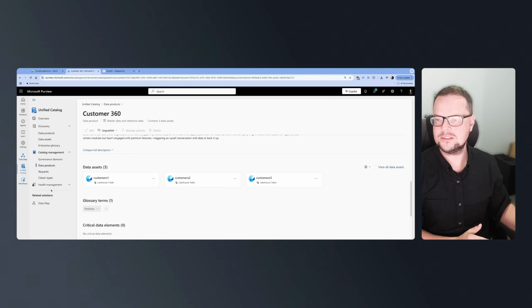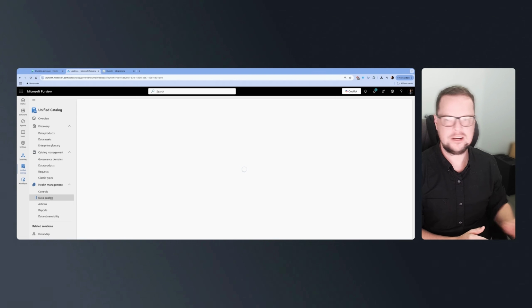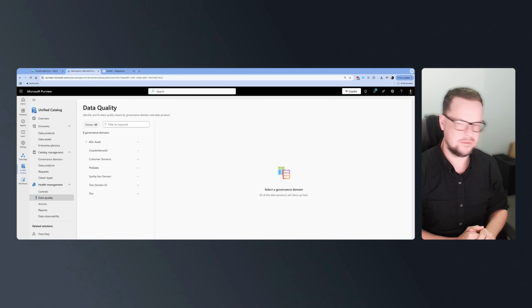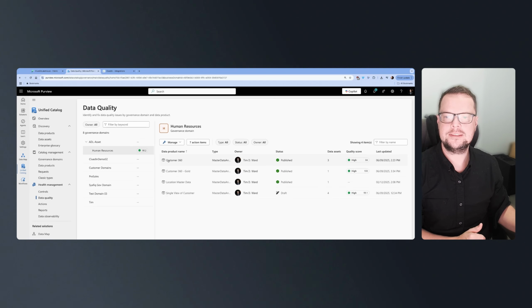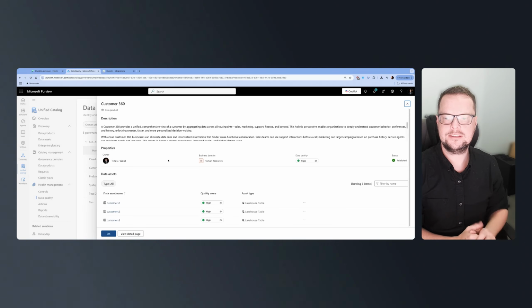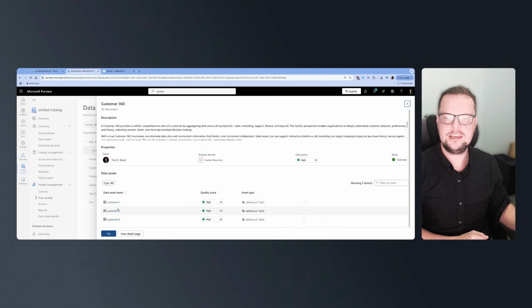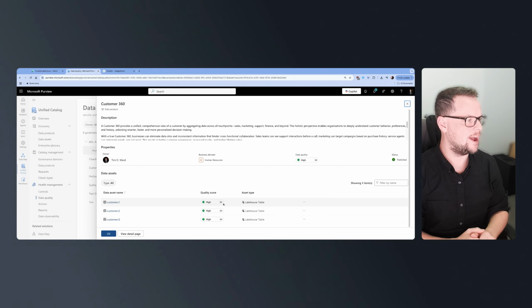To help with this, under Health Management, we have our data quality scoring in Microsoft Purview. This allows us to select our data product. In this case, we're going to open Customer 360, and you can clearly see that each of these individual Delta tables has received a data quality score of 84. Not bad, but also not great. We obviously want to get this to 100%.